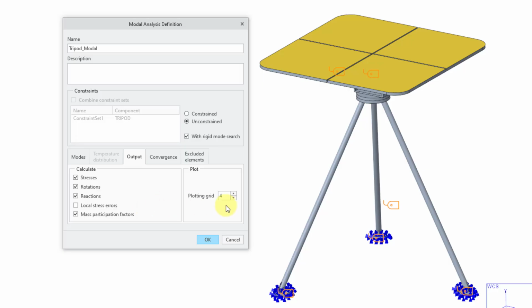And then we have our plotting grid. The default is 4. This is perfectly fine. If I'm trying to make it run faster or reduce the file size or the output files, I might decrease this to a value of 3.